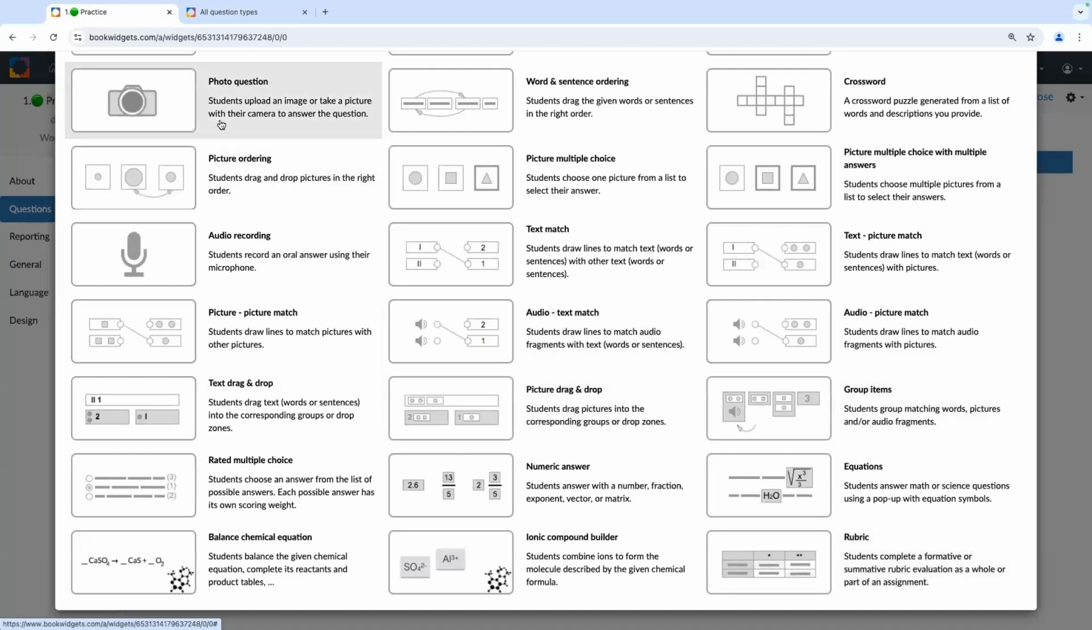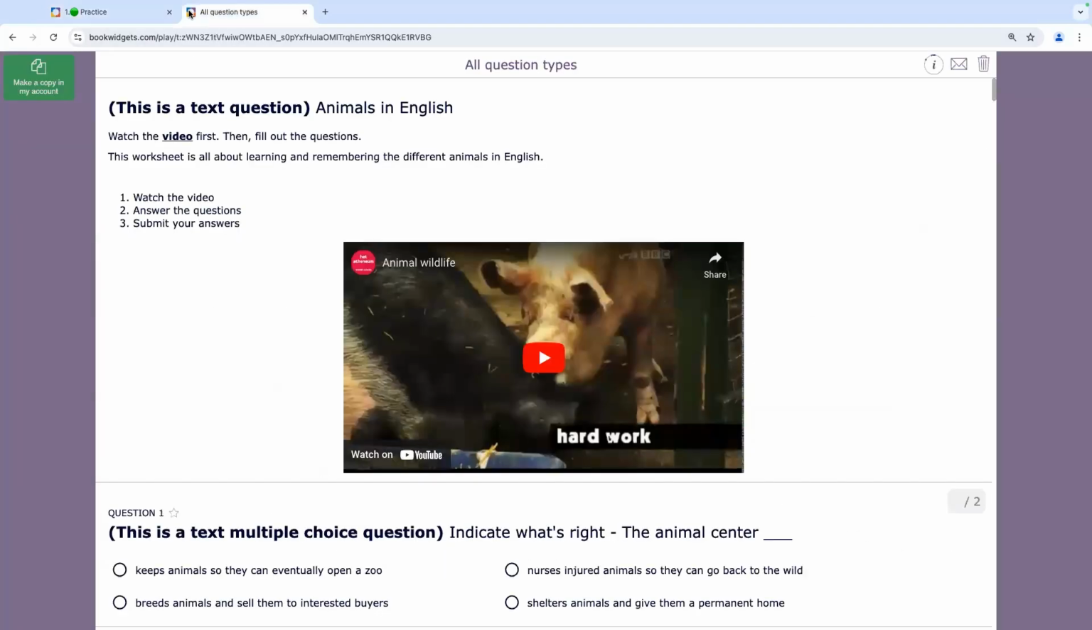Now, let me just show you what it looks like to see a widget with all of these different question types. So this is a worksheet. It's multiple questions all in a row. And I'm going to drop the link in the chat so that you have it. And here it comes. All right, so you can open this up so that you can see along with me.